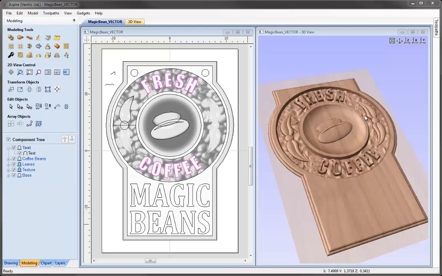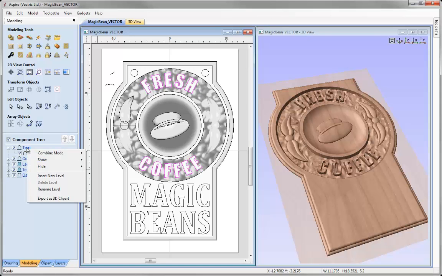And if we look in the 3D view, we can see that the texture is being transmitted through the text there, and that's because the text level is currently set to add, so it's adding on top of those levels that are below it. So what we need to do is change the combine mode of the level to merge, so it's going to blend in with the components below. So let's right mouse click here, go to the combine mode, and set that to merge. Now we can see that the texture is not being transmitted through that text there.